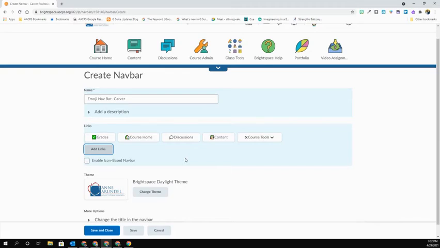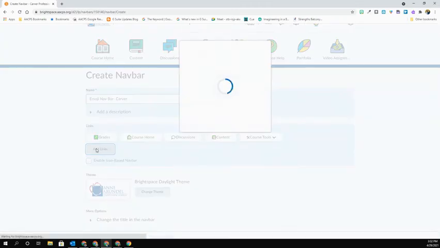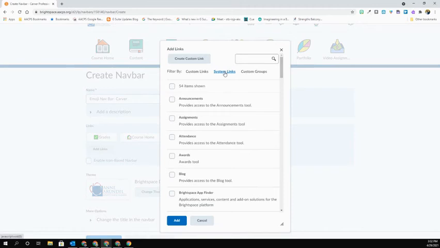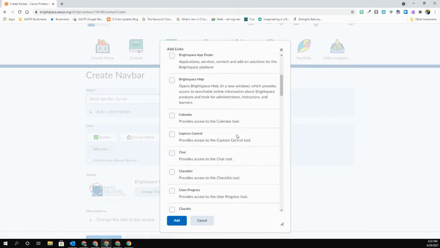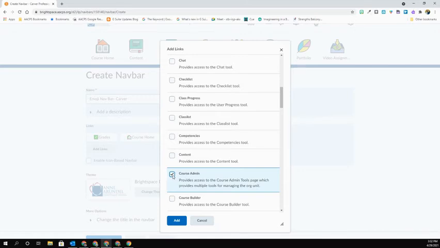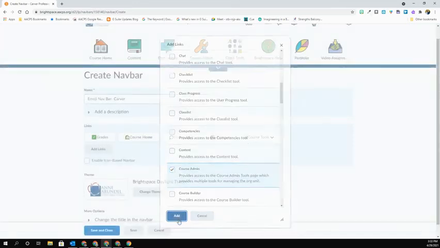Now, there's one other link I need to add here. So I'm going to go back into Add Links, and I'm going to go under System Links. Under System Links, it's really important that you make sure that you add course admin tools. This area is only available to teachers, so it doesn't need to have a custom button with an emoji if you don't want. But it's really going to be important because otherwise, if you forget to add that to your nav bar, you as a teacher are going to be unable to get into those tools to be able to adjust the look of your course and manage class lists and things like that. So make sure you go in and add course admin. Again, that's only going to be visible for the teacher. So I'm going to select add.